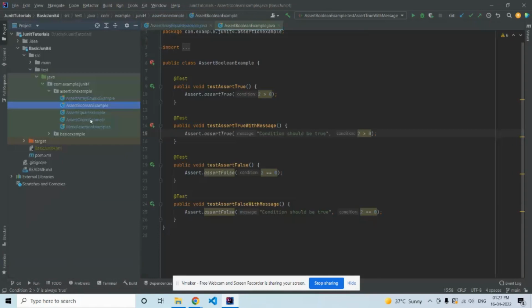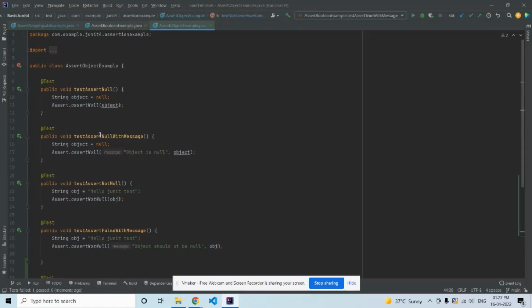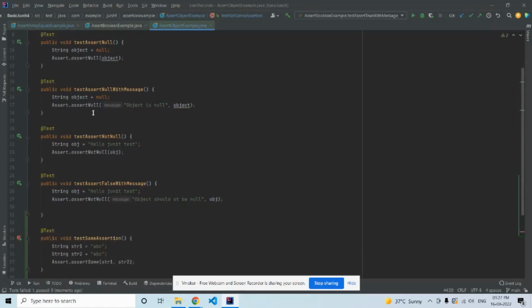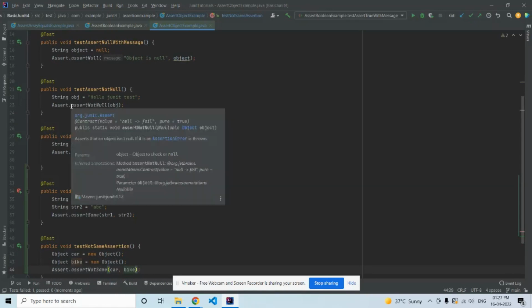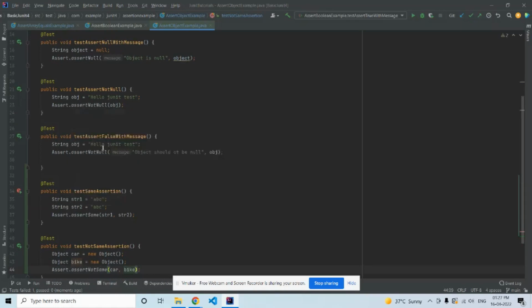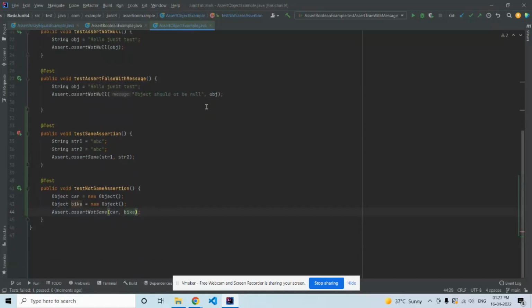Let us understand more examples. We can assert objects also. We have assert null function which checks if an object is null. We have this custom message option in this also. We have assert not null. Sometimes we can expect that our object is null or not, so we can use assert not null. We have custom message option in this also.